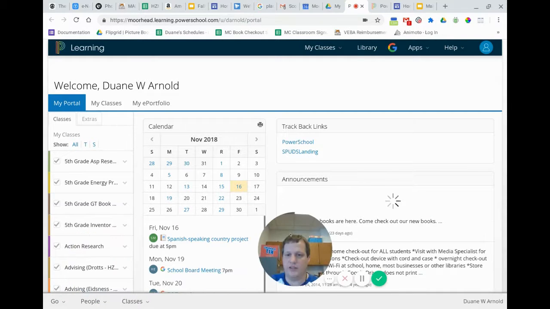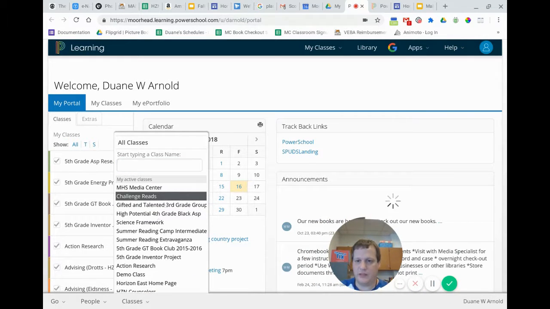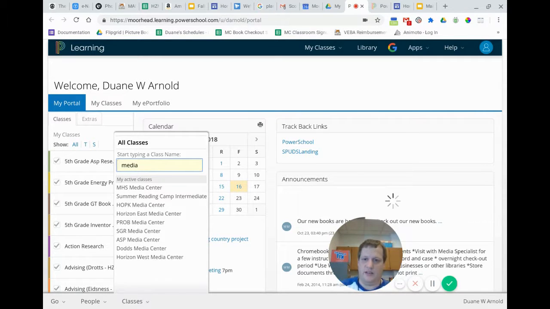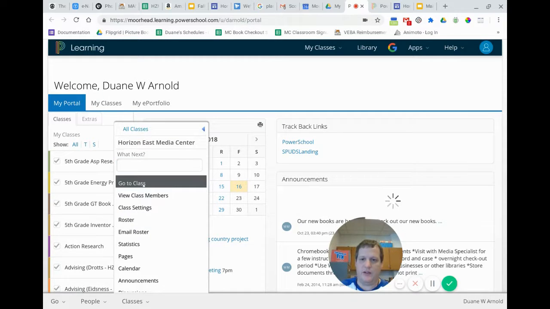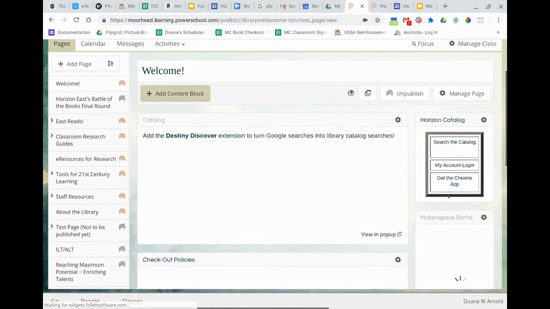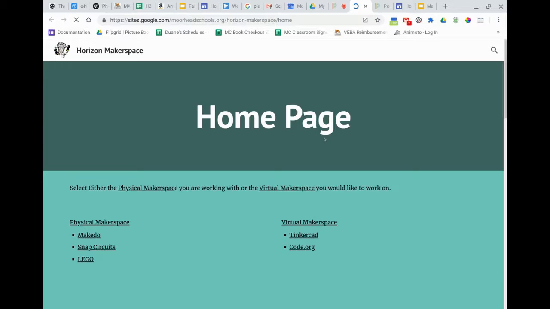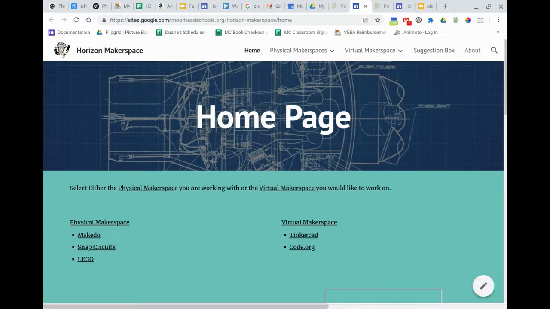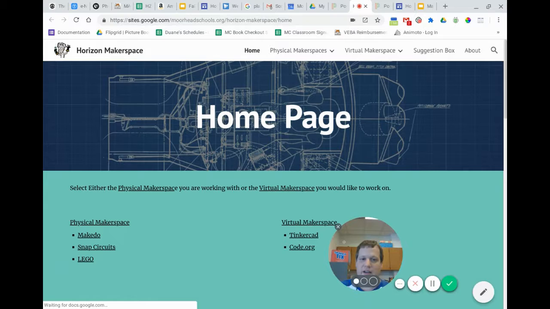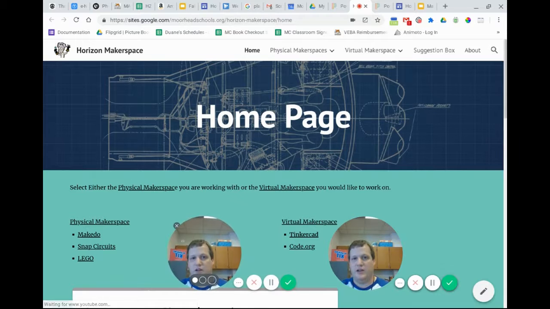Let's go ahead and move this out over here so it's not in my way. And I'm going to go to the Horizon East Media site. So Horizon East Media Center. And when I go to that class, what you'll see here is a portal. And that portal says Makerspace on it. So I'm going to click on the Makerspace portal right here. This Makerspace portal is where you'll find a lot of resources on how to utilize your materials.